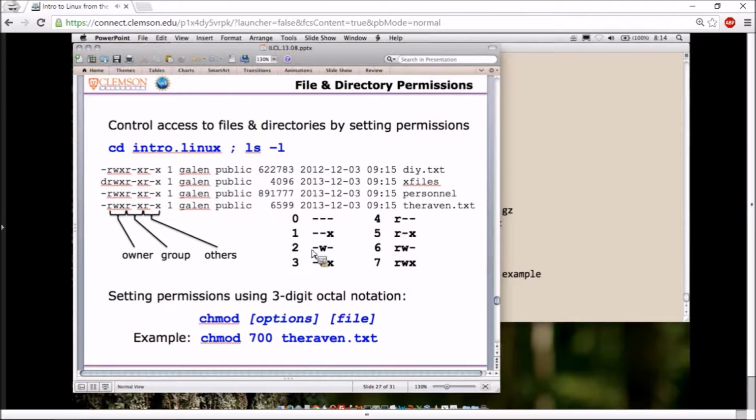And these different permissions are assigned using the chmod command and this 3-digit octal notation. The 3-digit octal notation is used because each of these 8 numbers represents a particular combination of permissions. And each of those numbers refers to the permissions being assigned to either the owner, the group, or all others.